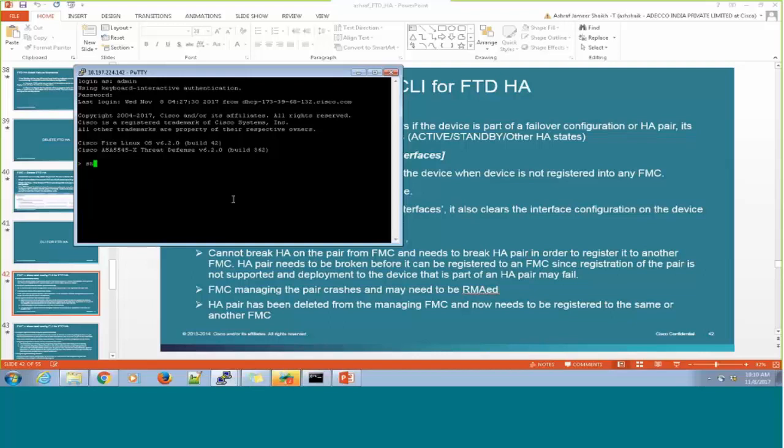So this is the clish. When you log into the FTD, you are given a prompt with an arrow. This is called the clish, and you can run all the commands from here. I think from 6.1 onwards, you can run all the commands from here.